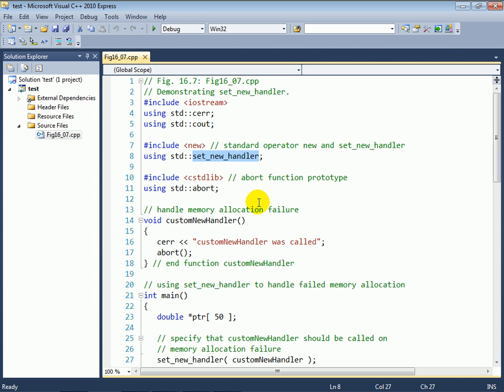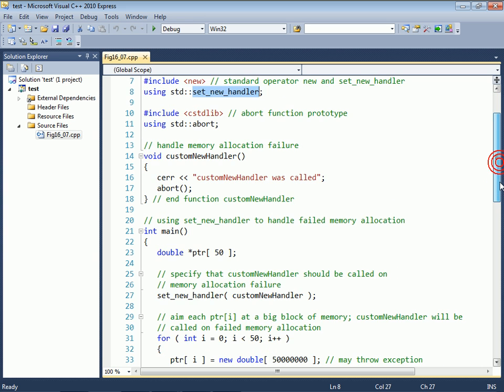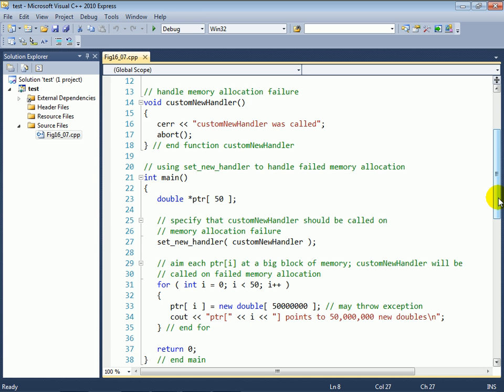Basically, what this does is it allows you to create your own custom handler function that should be called when you run out of memory. And inside of that handler function, you can decide what to do. In our case, we're just going to print an error message indicating that the custom handler was called, and then we're going to call the abort function to terminate our program.